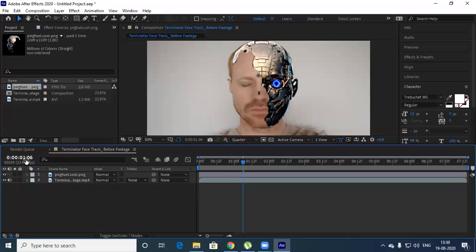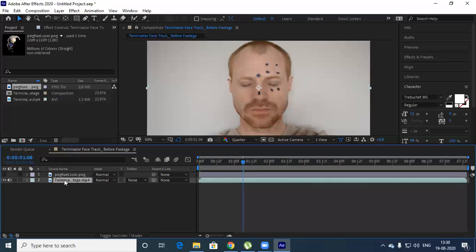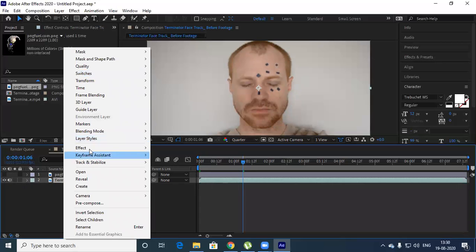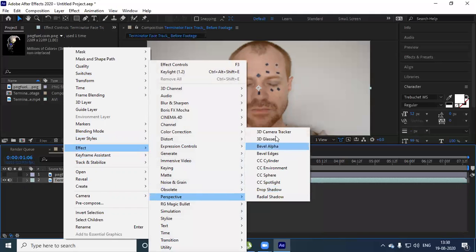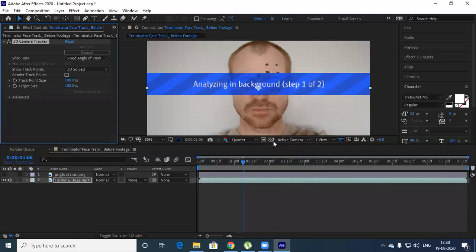Now, frame time duration. I'm noticing, see, it's 1 minute 06 seconds. In this time, I'm going to key this. So first, what I'll do, let me select this, right click, Effect, Perspective, 3D Camera Tracker. Let it track. It's taking some time.